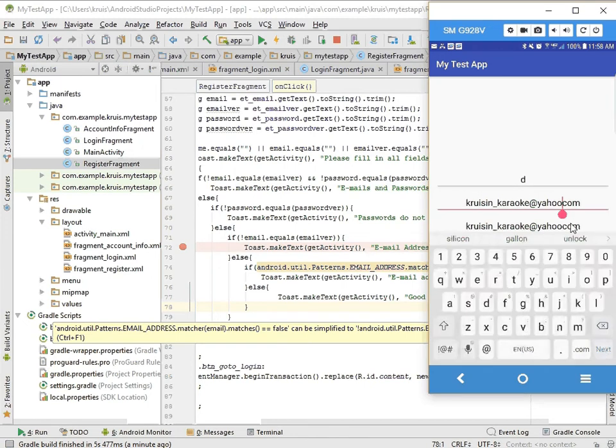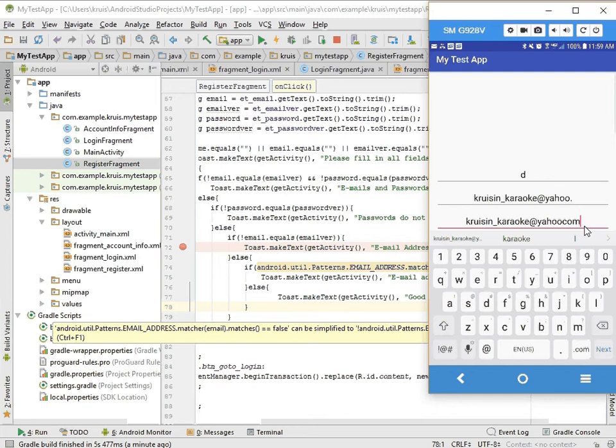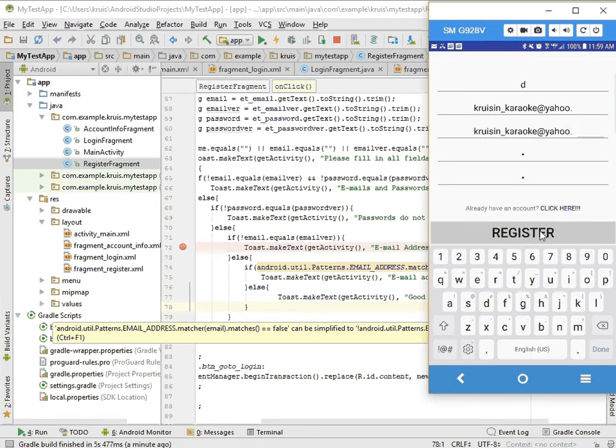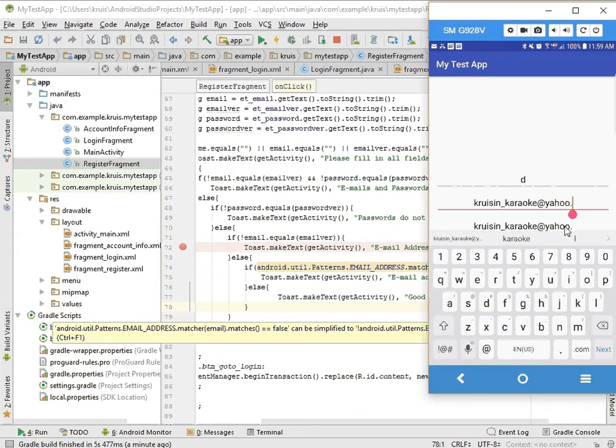So let's put the period back in. Actually, let's just put a period at the end. So we click register again. Of course, it's still not valid because there's got to be something after the period.